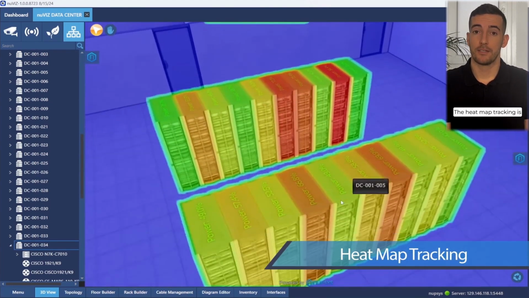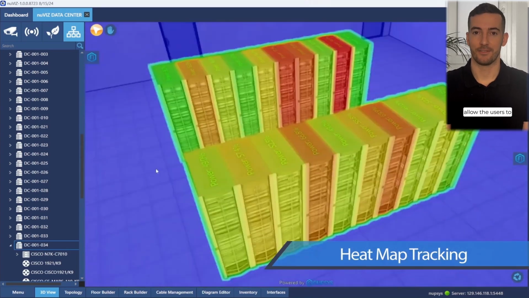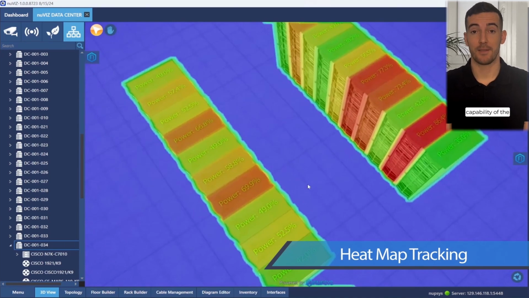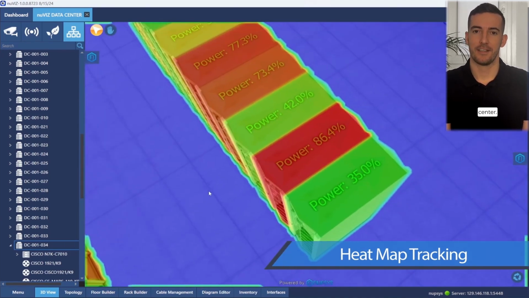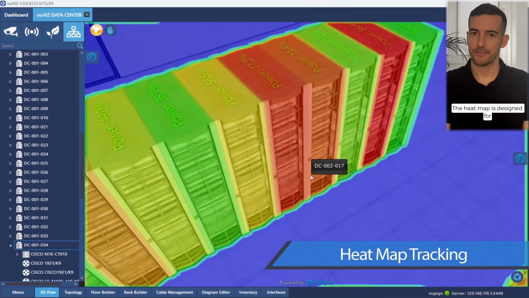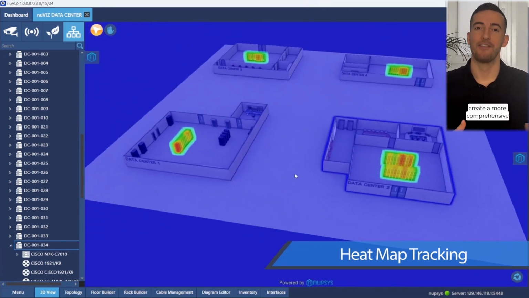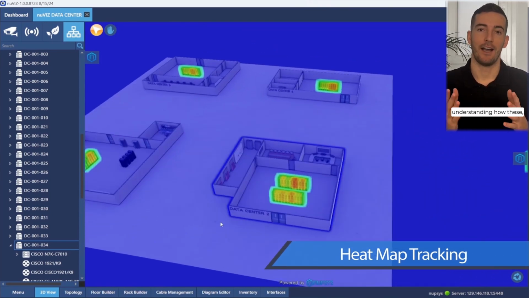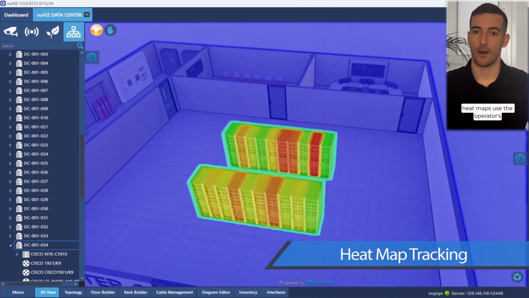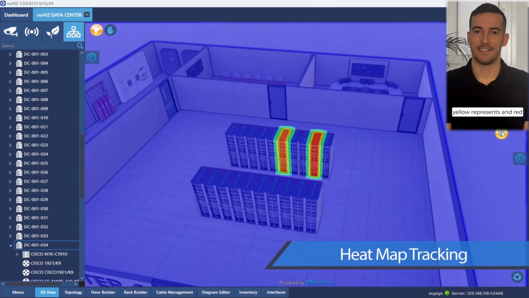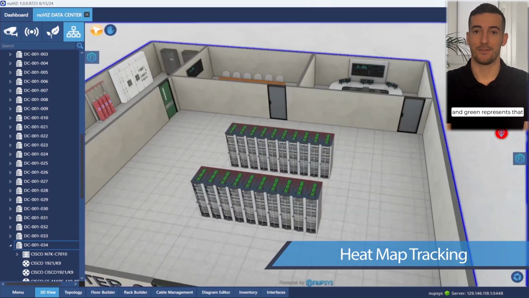The heat map tracking is designed specifically to allow the users to understand the pitfall locations and complex capability of the infrastructure of the data center. The heat map is designed for the operator to quickly identify the weak areas and create a more comprehensive visualization, understanding the weaknesses of the data centers. Orange represents, yellow represents, and red represents alarm warning, and green represents that conditions are fine.